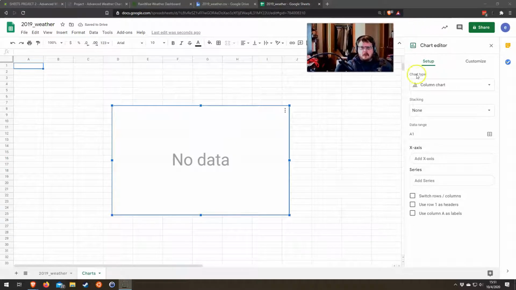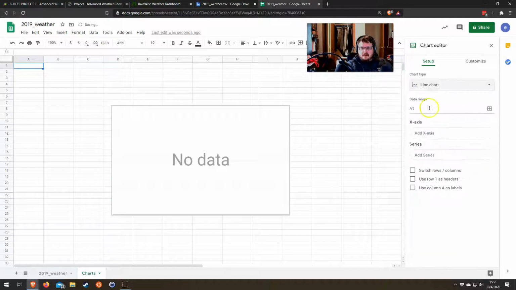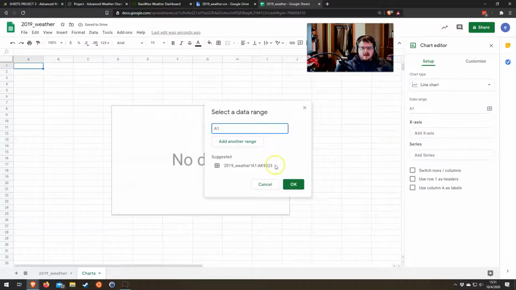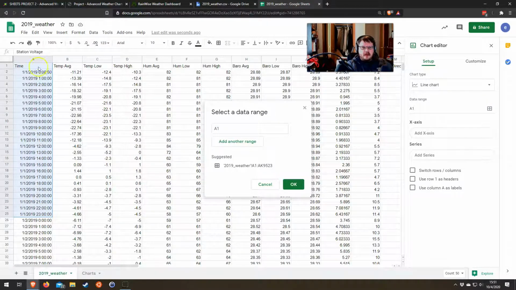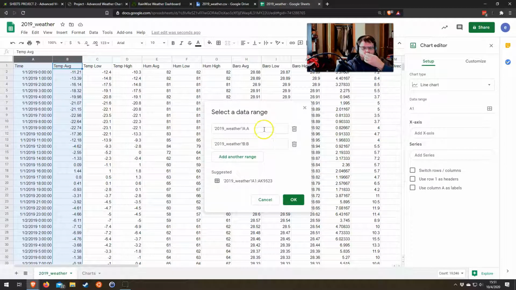Okay, well that's cool. Well, here's what we're going to do. We're going to make this a line chart. And we're going to select our data range. So you hit this little thing here that says select data range, and then pop over to the other sheet. And then select column A, and then let's say column B for the average temperature. So we're going to select two columns of data using the control key, and click one, click the other one, and then hit OK. Boom.